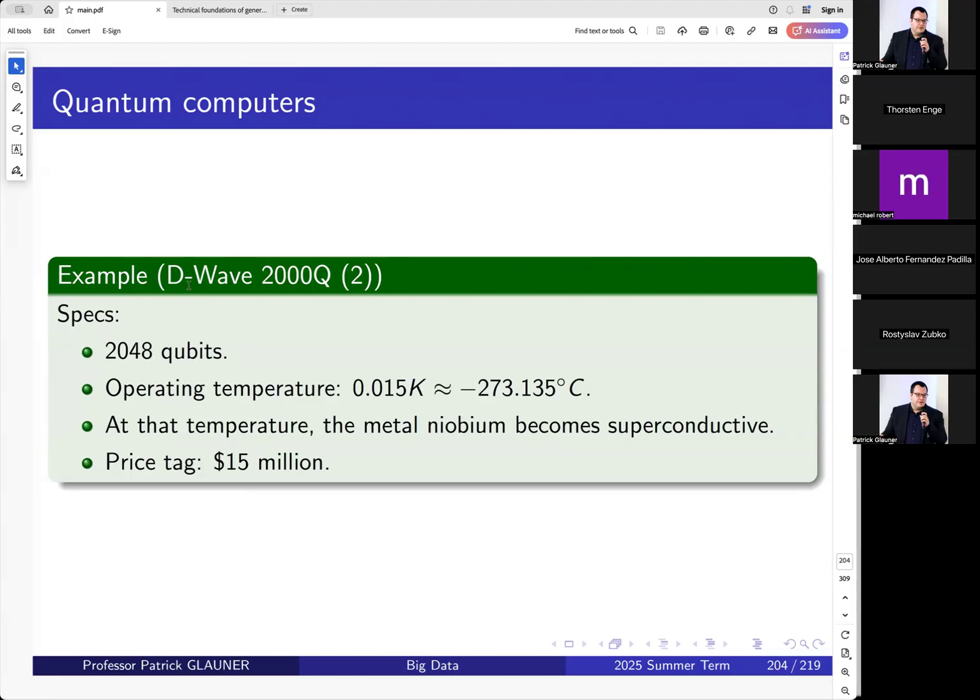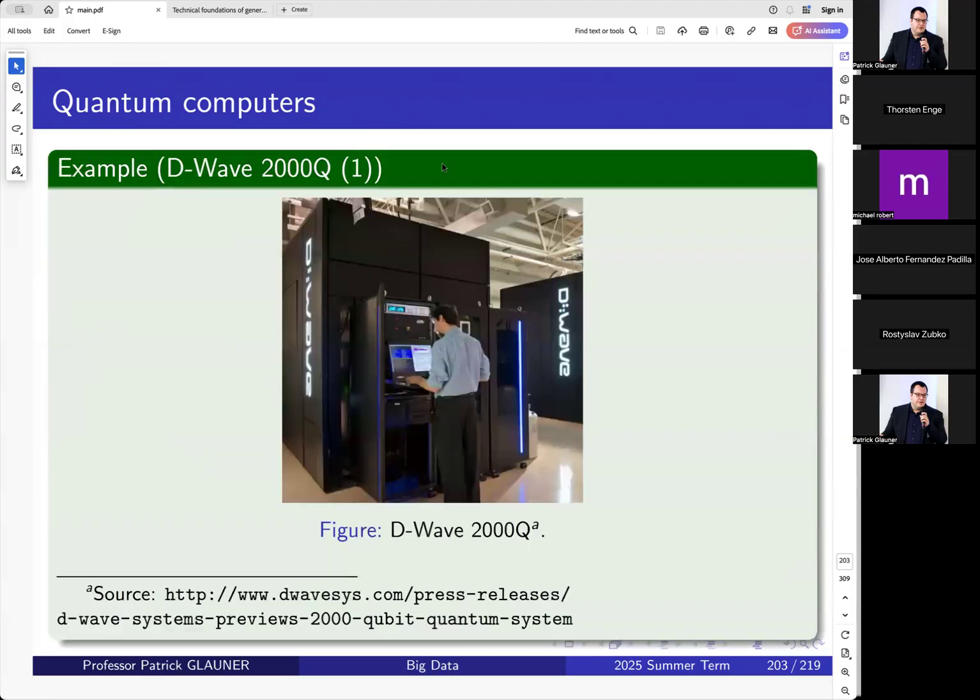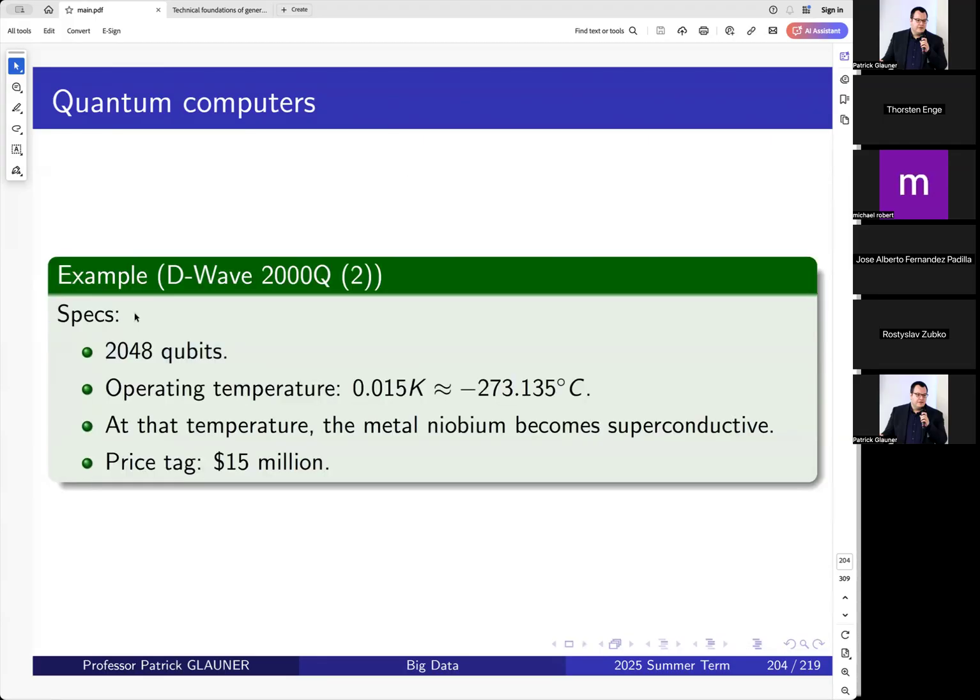IBM does not, D-Wave does not. D-Wave has a different approach, it's a totally different architecture. And these 2048 qubits, they are not interconnected. Just some of them are connected with each other. Now, there's a chip inside, and that chip is made of the metal niobium. And we want niobium to become superconductive.